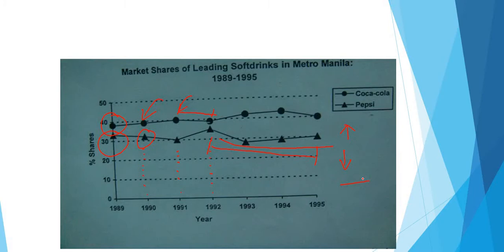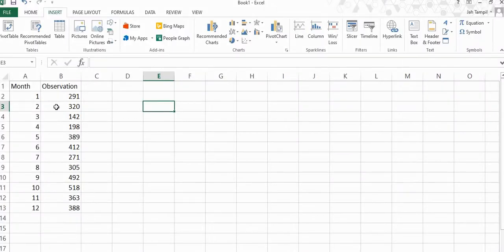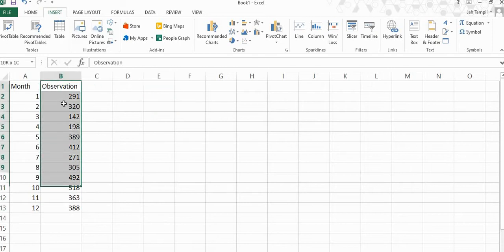So, how do we now construct a line graph in Excel? Alright, so now here we are in Excel. We have here our data, the observations, and then they're taken, for example, the first one is in month 1, month 2, so that's probably for 1 year because we have 12 months. So now how do we graph our data in a line graph? We need only first this one, not anymore the months, because it's kind of automatic in Excel.